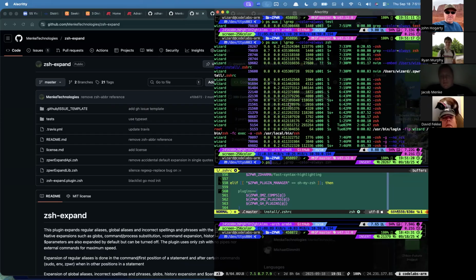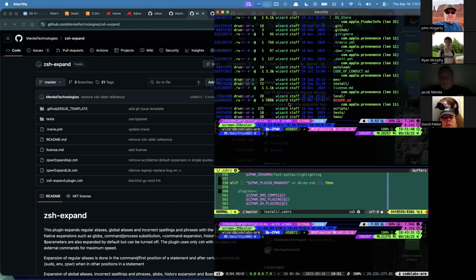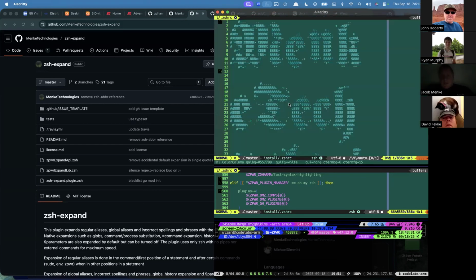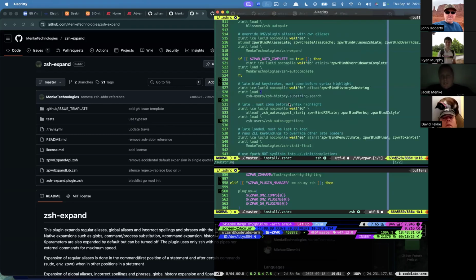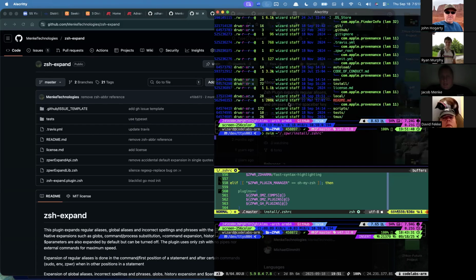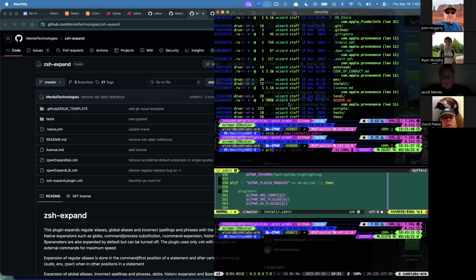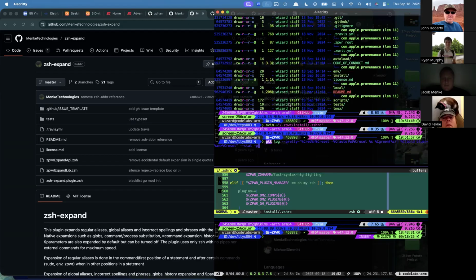Yeah, you can. There's another plugin for that. It's called zsh-history-substring-search. So you type the part that you're looking for, then you up arrow, and it will show you that substring. Yeah, that's my idea. Well, I'll check that out.